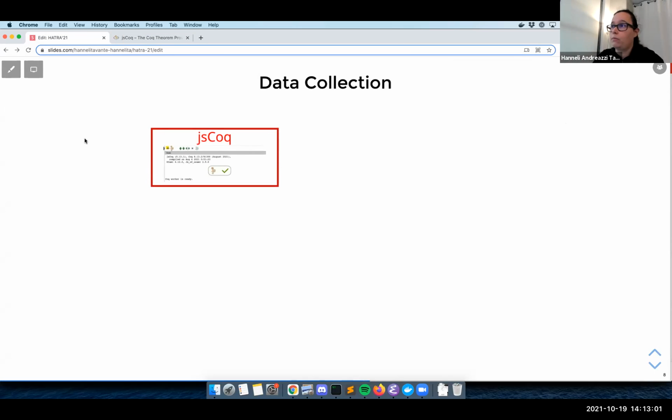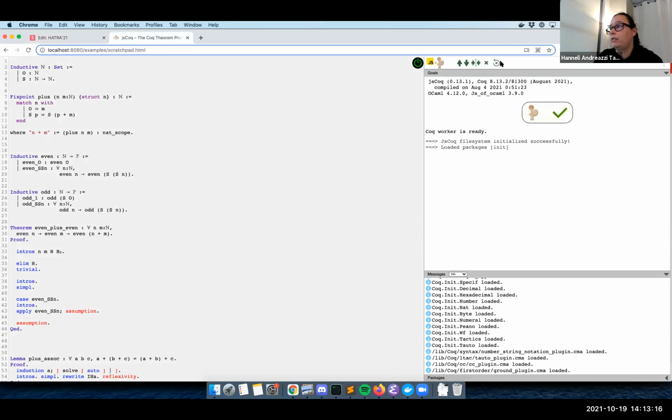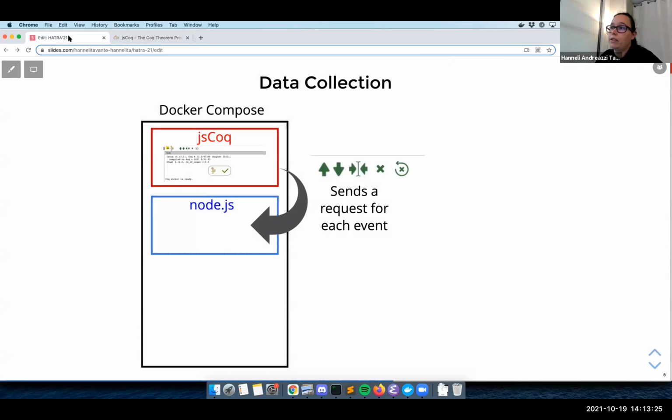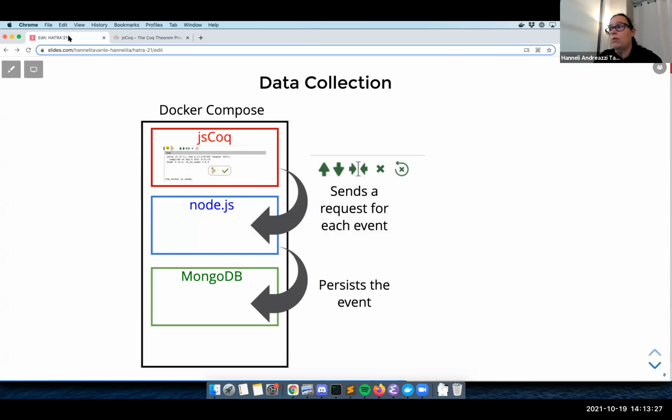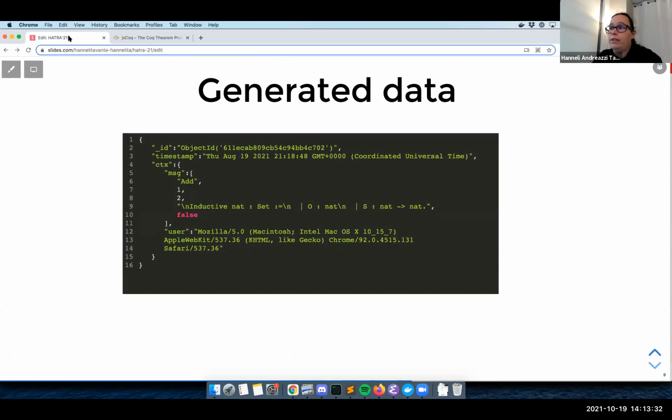I have a regular JSCoq instance, but I also wrap it into a Docker Compose, and then I can have other additional engineering tools interacting with it. So every time I have any of the events that I normally would have in a theorem prover, like any of these arrows, every time I click on them, I actually trigger an event to a Node.js server, and then I record this event into a Mongo database. And then this is how the generated data looks.